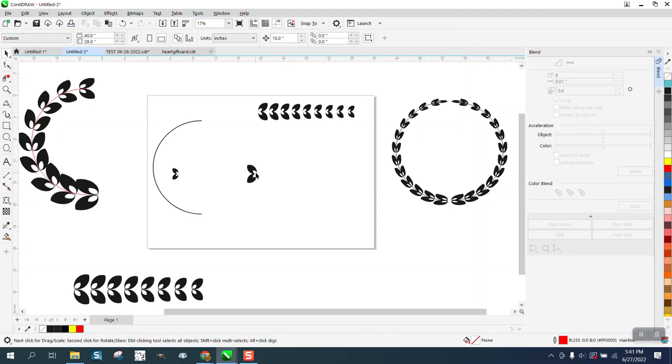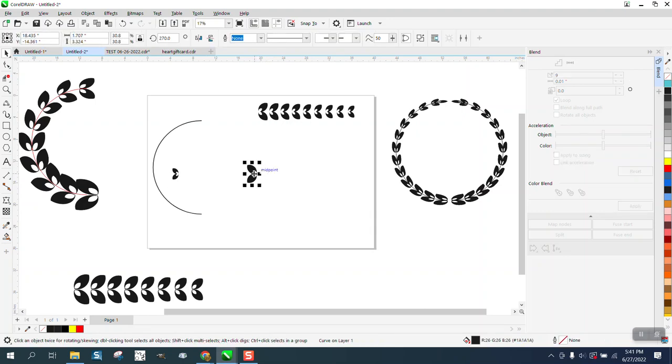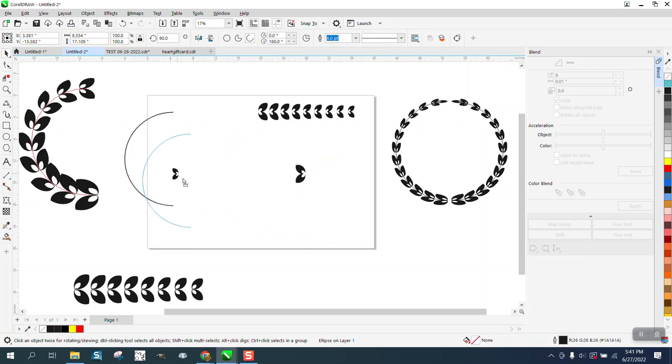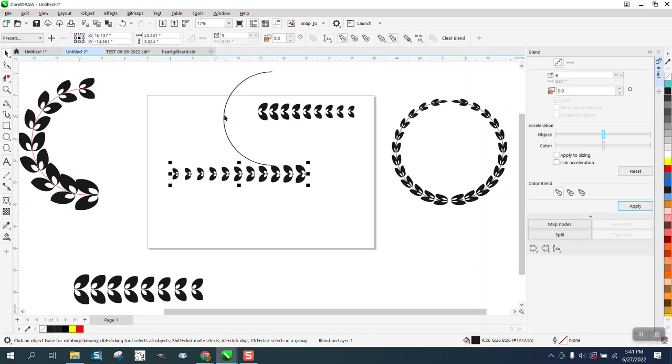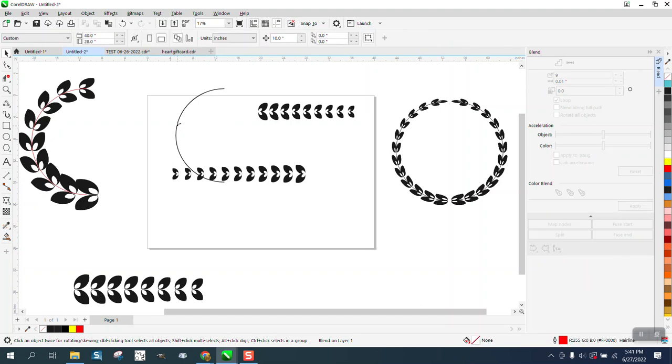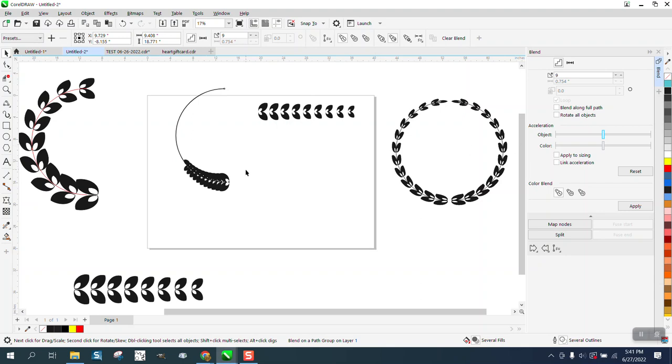Tell you what, let's move this one out a little bit. And then let's get that out of the way, grab that, and let's blend it 9 times. Let's put this out of the way and see it's a blend. So we can blend along new path. And that looks a lot better already. And then blend along full path and rotate all objects.